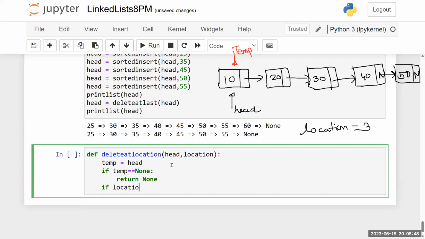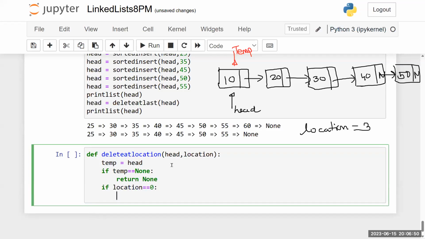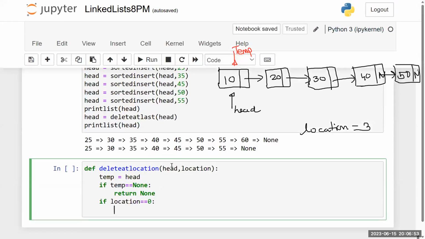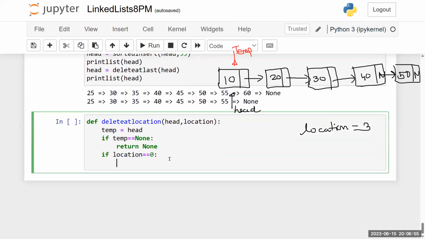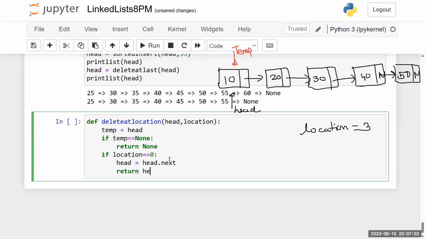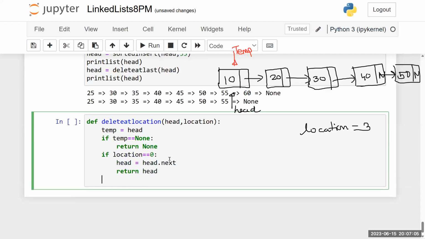Suppose your location is equal to 0. So we are trying to delete an element from location 0. That means it is the same as insert first, right? Sorry, delete first, right? Head is equal to head dot next, and we are returning the head.